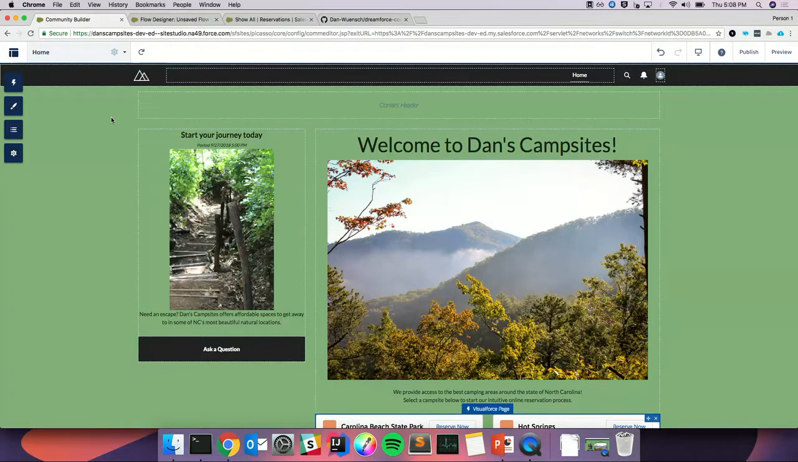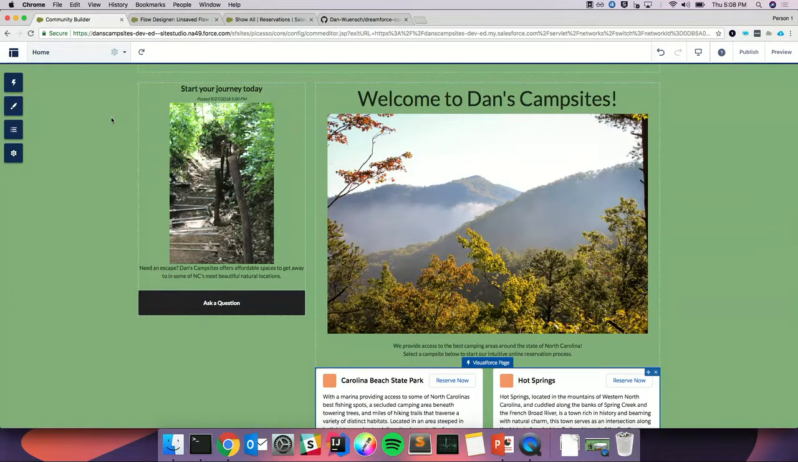Now, there's another thing we want to do. Whenever we hit Reserve Now, that's going to kick off this process to reserve the campsite online. Well, that sounds like a lot of work. But the good thing is, with the power of Lightning Flow, you're able to declaratively create a process, something like an online application, without writing any code in a matter of minutes.